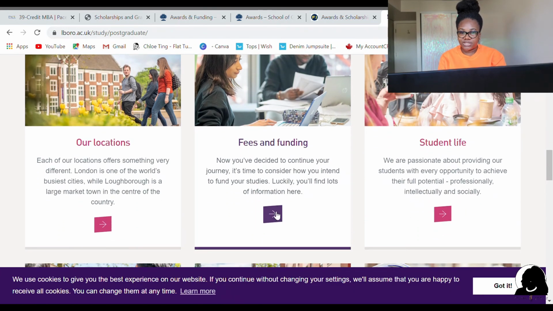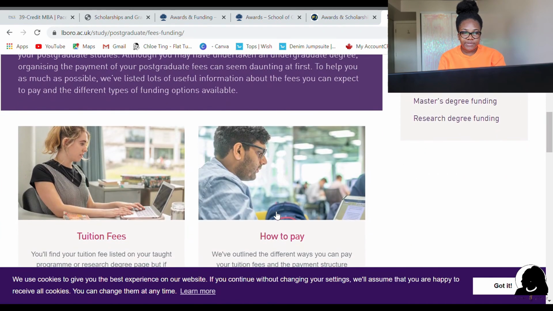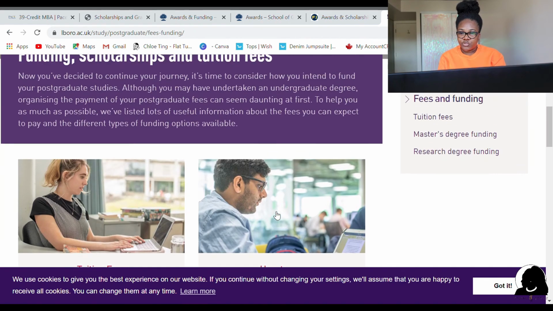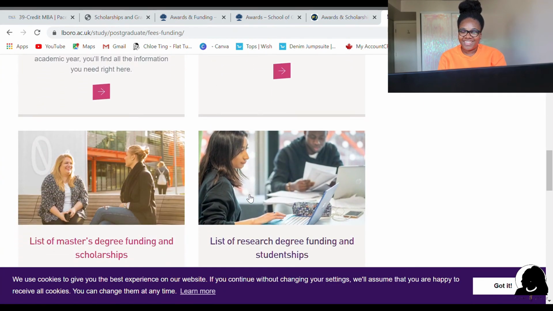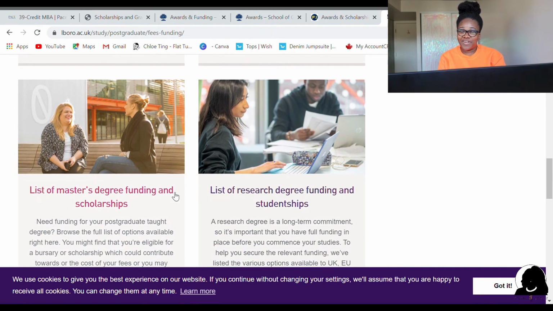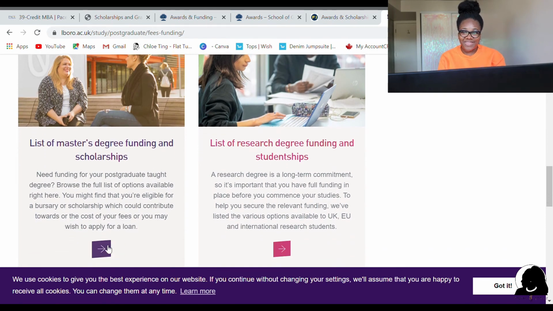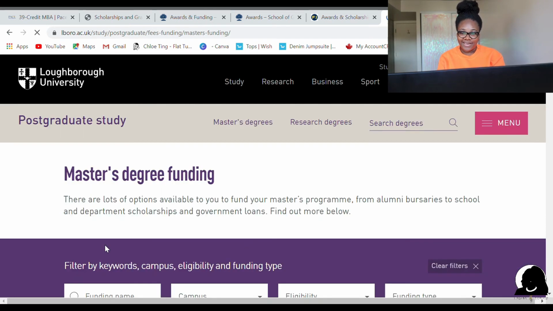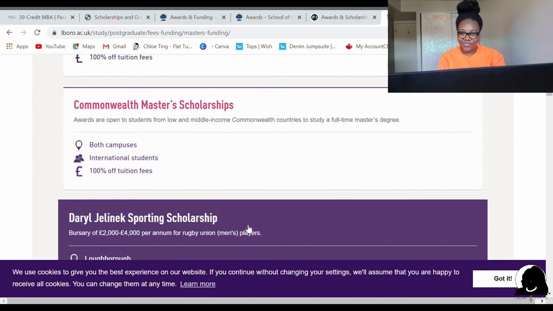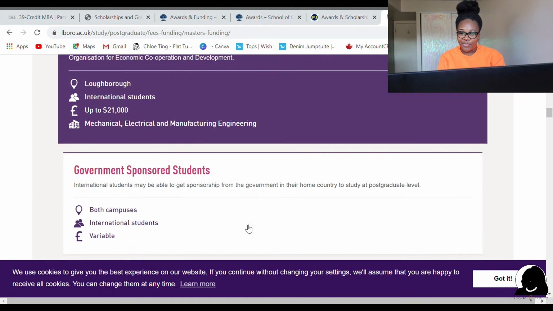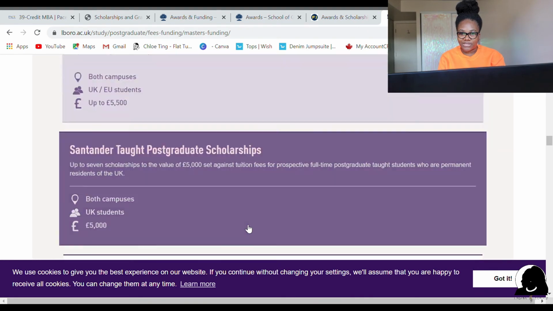That's what's important to us. Fees and funding. We're looking for scholarships. So there's tuition here, there's how to pay. Please, we don't have money. We're looking for scholarships. And then you have a list of master's degree funding and scholarships, so please go there. Down here, you have the list of all the scholarships available. I think even one of the scholarships Lizzie spoke about is here.